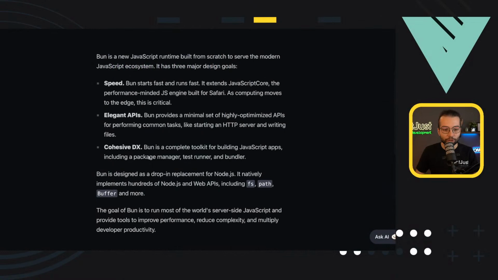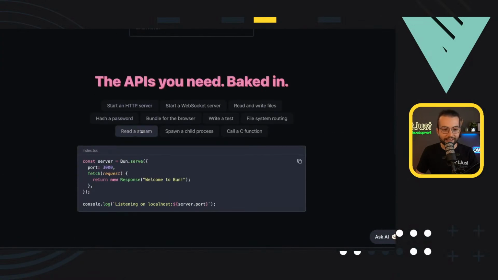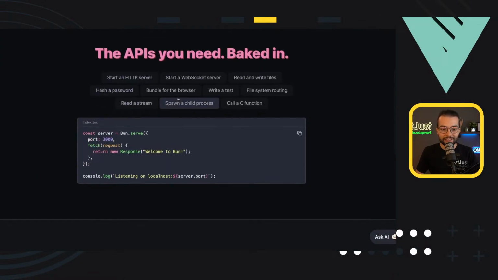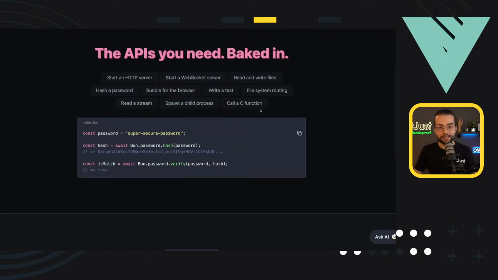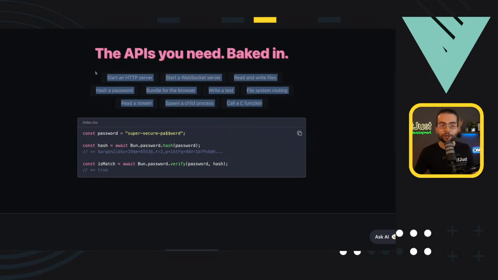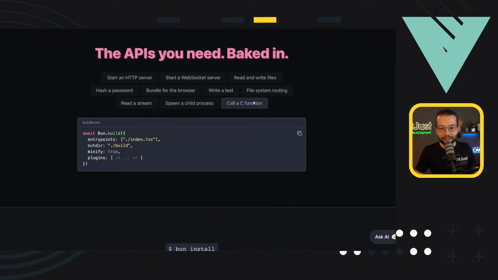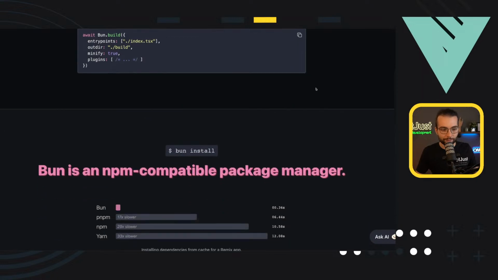It also has a lot of built-in APIs, for example, the server, WebSockets, reading files, hashing passwords. And at the end of this video, we're actually gonna use a lot of the built-in tools that Bun is bringing out of the box. So no packages needed for all of this.